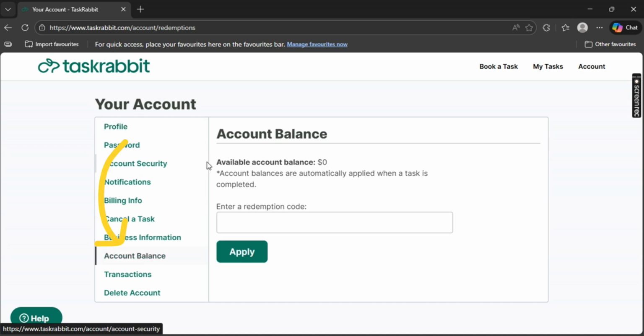So once that is done, here you should be seeing your available account balance by default right here, and you can just simply check it, and that's it. You can also enter a redemption code to redeem stuff, and that's it.